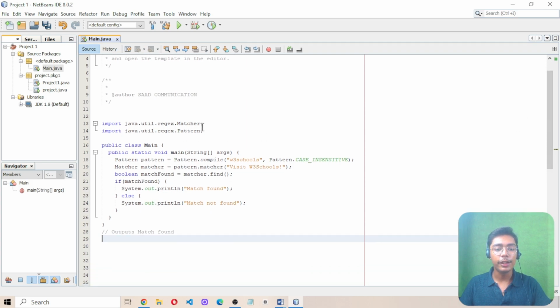I will be pasting all these things here, and after pasting you can see we are importing two packages. One is Matcher and the second is Pattern, and we are importing them using the java.util package. These are two classes we are importing because we need to use regular expressions. If we need to use regular expressions in any Java program, we need to import these regex classes which come with the java.util package.